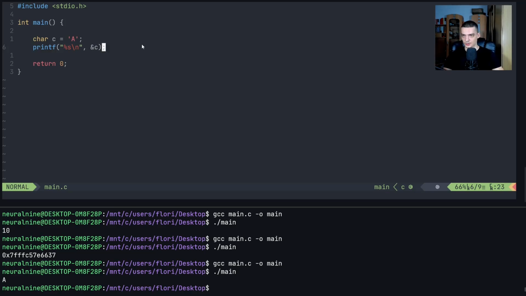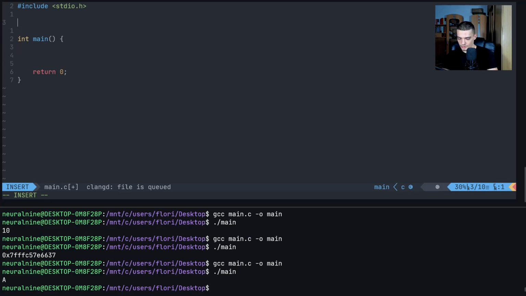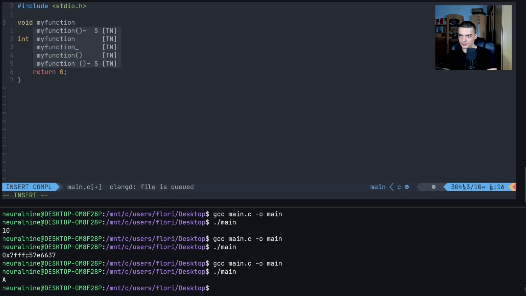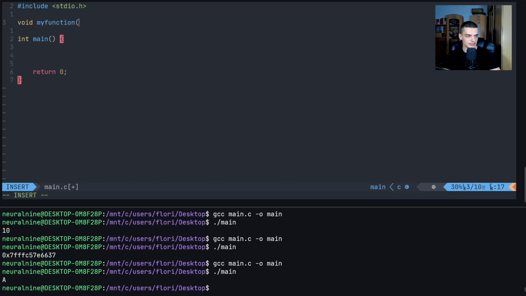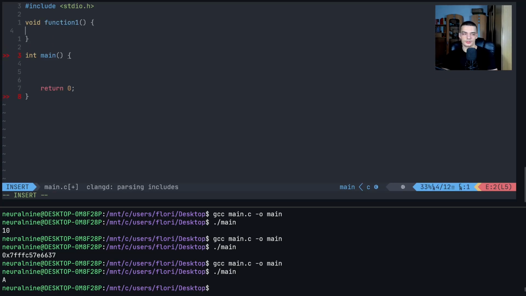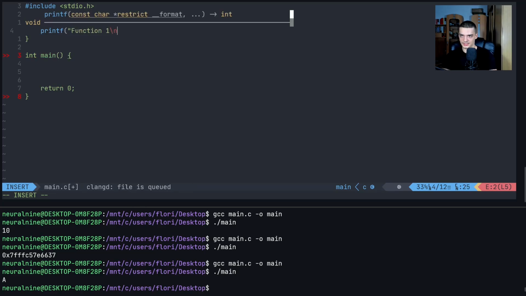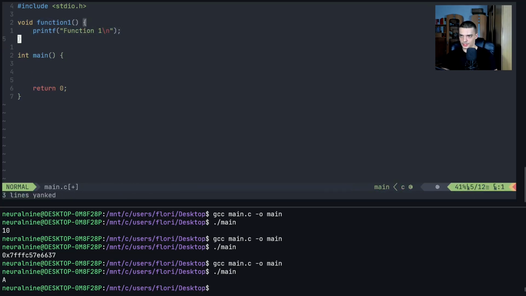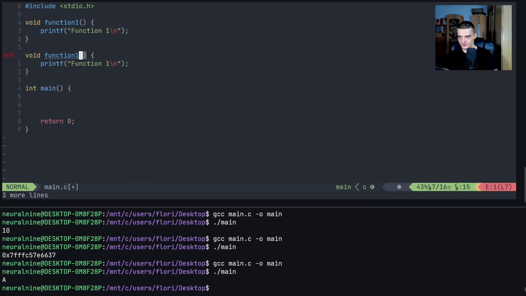And the last thing that I want to show you for today's video is how we can work with function pointers. So we have basically a pointer to a function. Let's say we have, let's define a function here. Void my function. Actually, let me do it like in my example here. Let me call them function1. And we're going to print with function1 \n. Then we're going to copy this and paste this as function2.